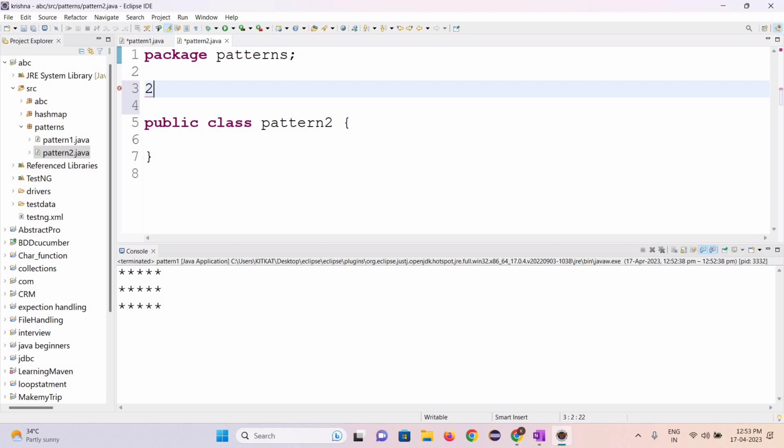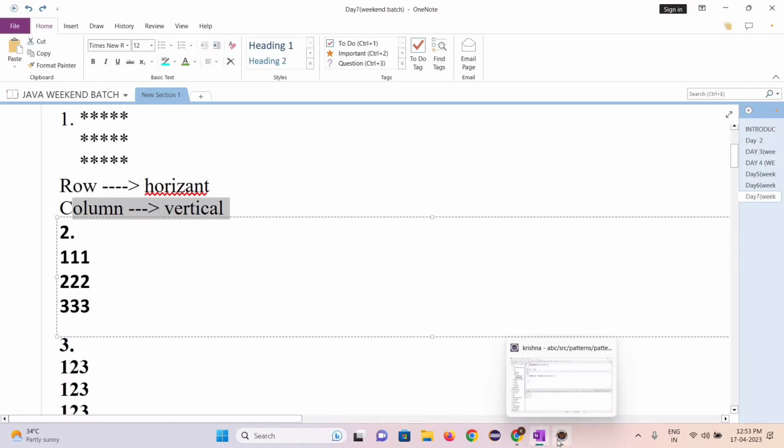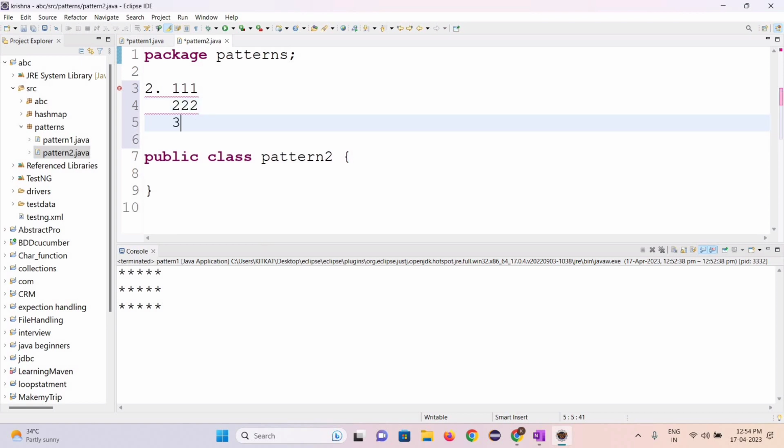My second question is what? 1 1 1. Okay, let me check this question. 1 1 1 2 2 2 3 3 3. So this is my question. How can I execute that? Very simple, it's very simple.